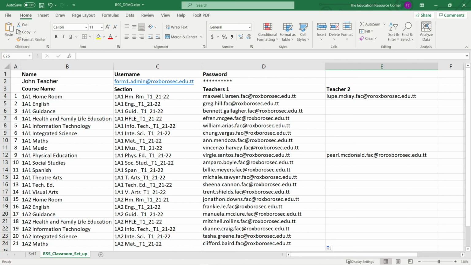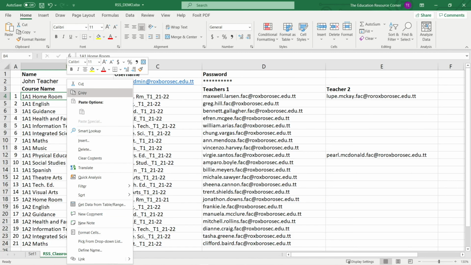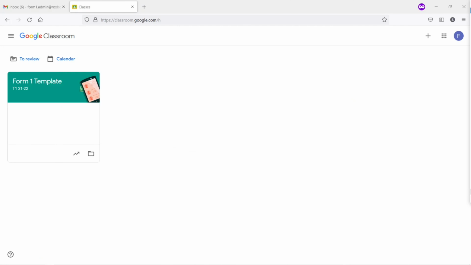So what we are going to do is copy the course name here, which is 1A1 Homeroom, and we are going to go to the classroom. You are going to see an ellipsis, which is three dots stacked vertically. For some reason, this graphic is hiding it, but once you get your file up and running, you are going to see it more easily than in this video.